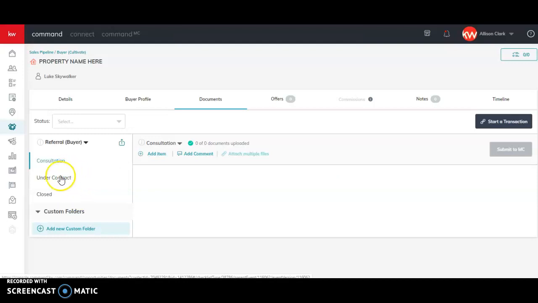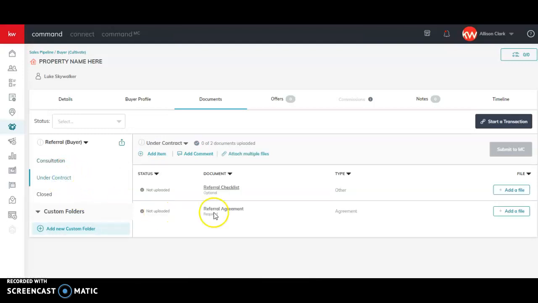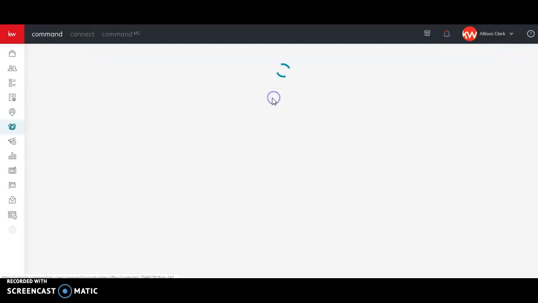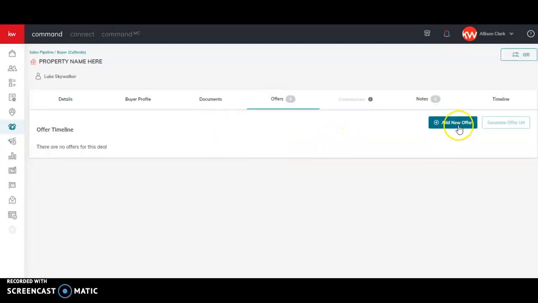And then from this point on, you can toggle between these screens to go ahead and get the required documents. For referrals, the only thing we require is the referral agreement here, and in your closed folder, a copy of the referral check. Michelle is getting copies of those checks, so if you do not have that, you can go ahead and let her know and we can get that to you. All right? From there, just like with any other opportunity, you'll click Add File, and then you'll be able to upload it.